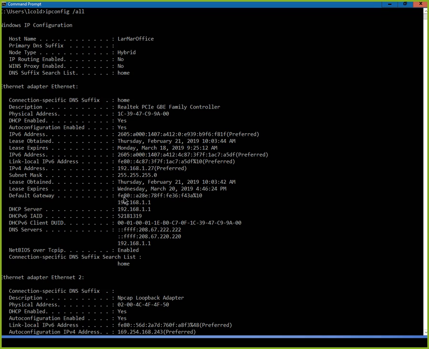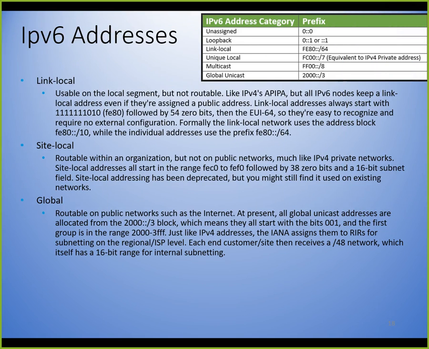IPv6 internally, for routing purposes, default gateways don't use the public address. Yeah, we'll say the public address in order to go from one location to the other. So we have the link local. We have some unique local, multicast, and global multicast, different addresses, but in them there is no broadcast address. The link local is usable on the local segment, it's not routable.